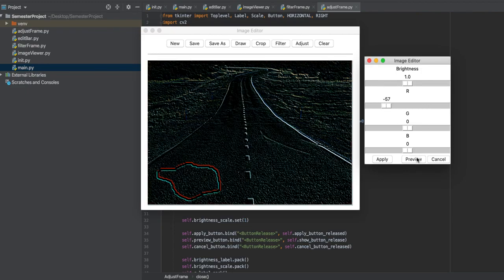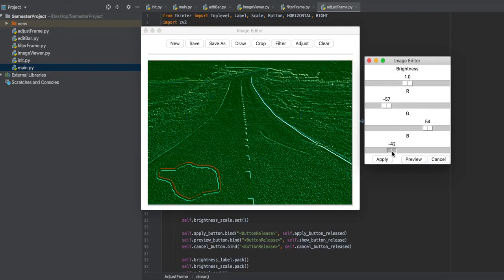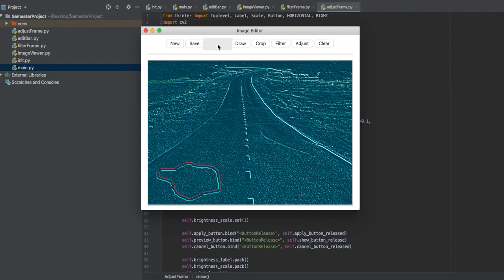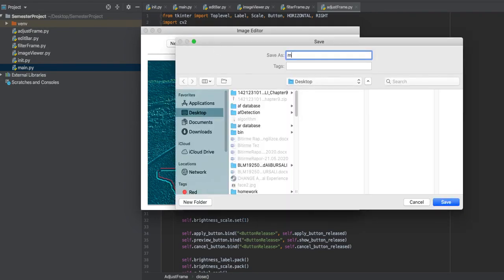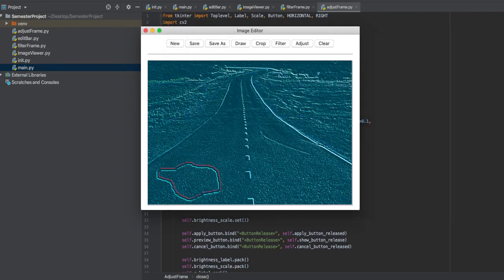Let's make it minus. Okay, let's make the green value around 50, and let's decrease the blue value, or we can increase the blue value. Okay, it's nice. And let's increase the brightness a little bit. Okay, let's apply and save this image. Save as my new road.